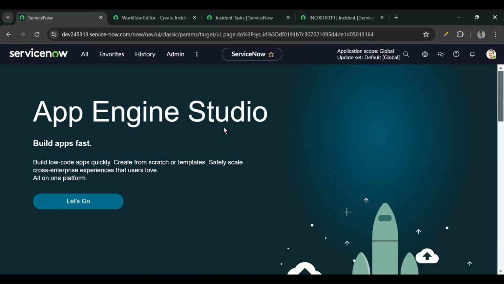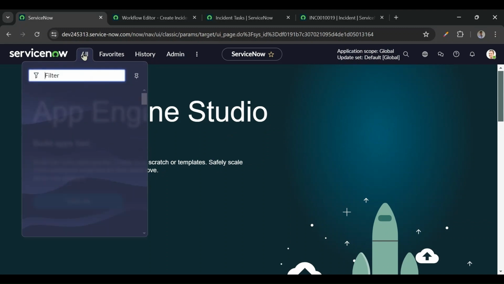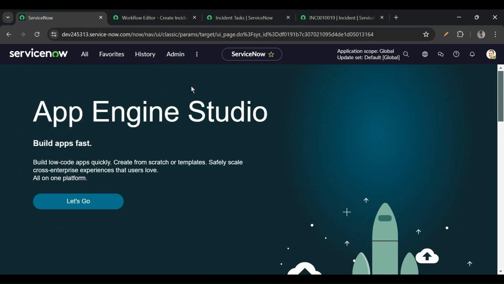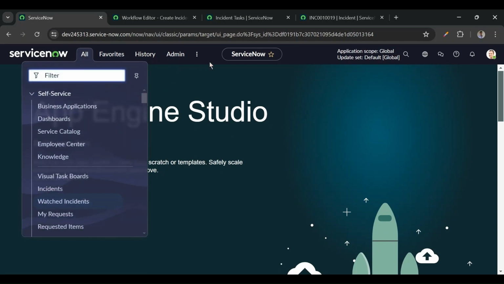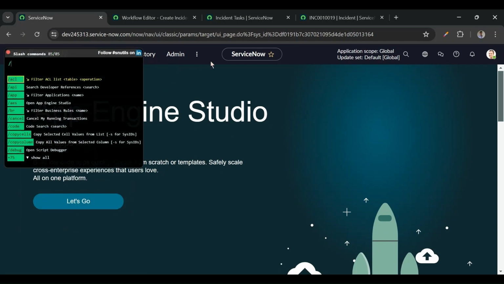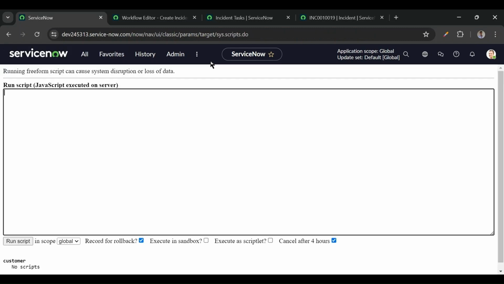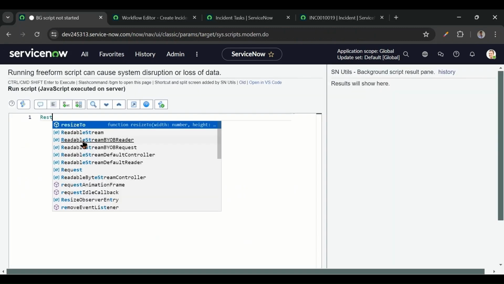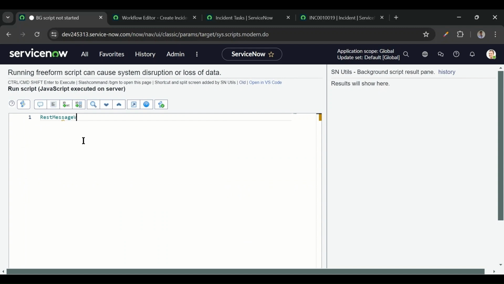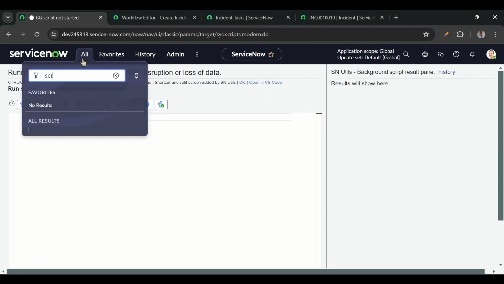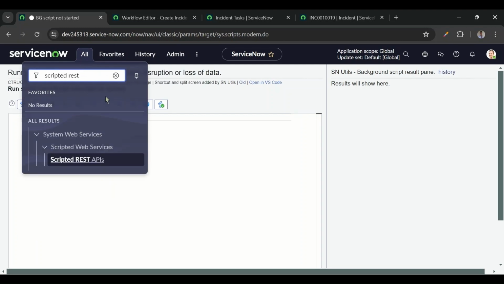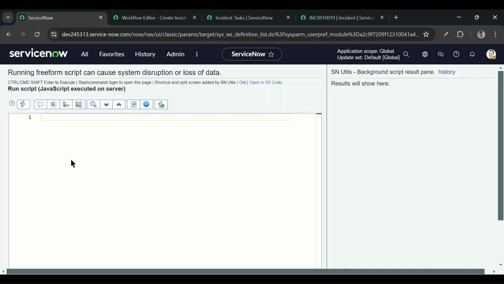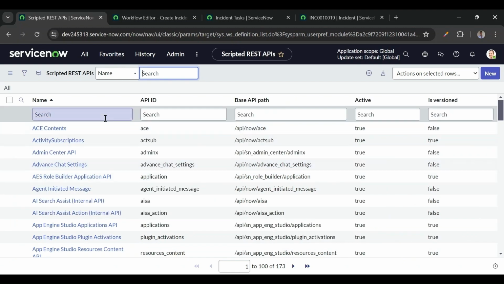Scripted REST API is for inbound API. For outbound API, we have REST message v2 API. Let me just show that in the instance. So we have REST message v2. This REST message v2 plugin is used to make the outbound API call. To have the inbound API call, we have the scripted REST API. So we can script here, and we can use the data coming from any third party tool, and we can process and record the actions in ServiceNow.